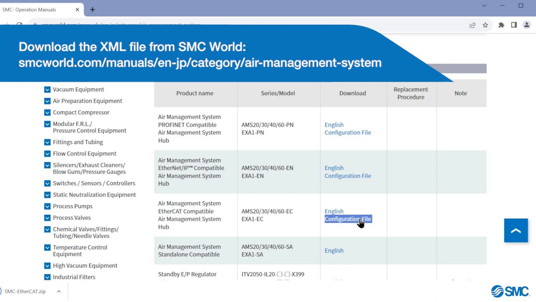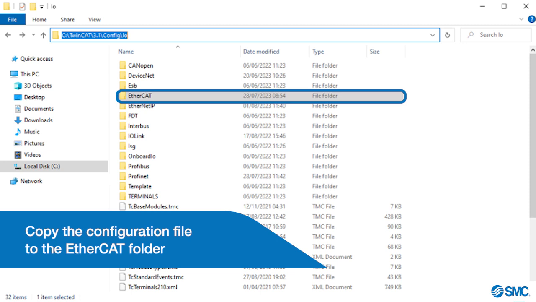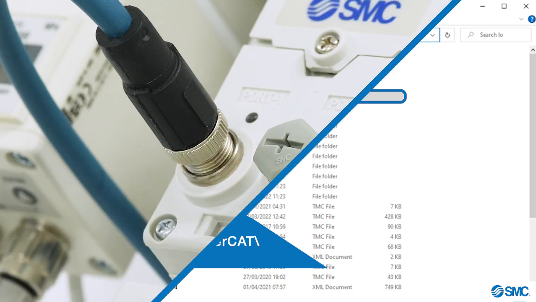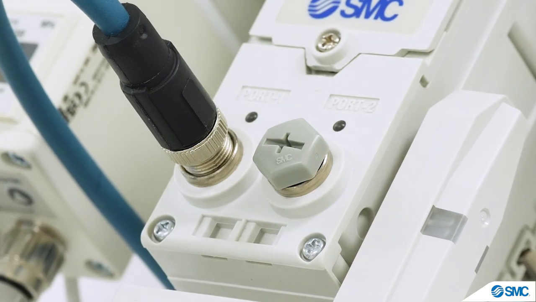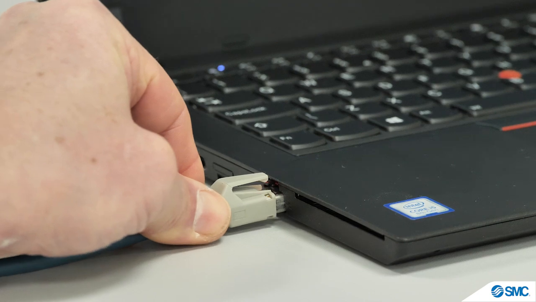Copy the downloaded configuration file to the EtherCAT folder. This is usually to TwinCAT 3.1 config IO EtherCAT. To set an IP address on the EXA1 unit, connect the device directly to the laptop first.